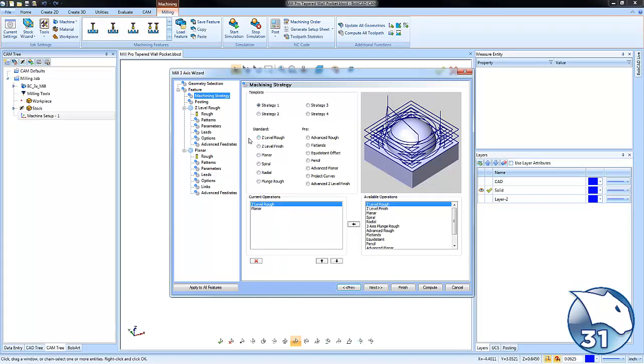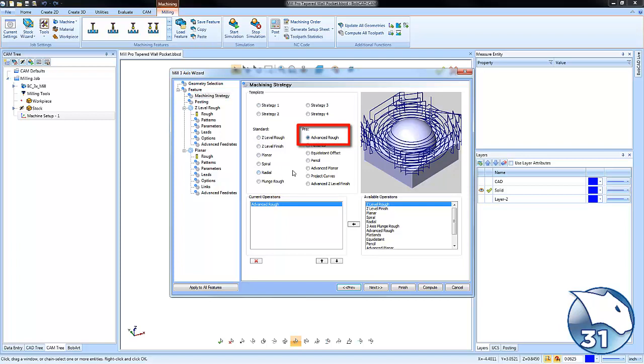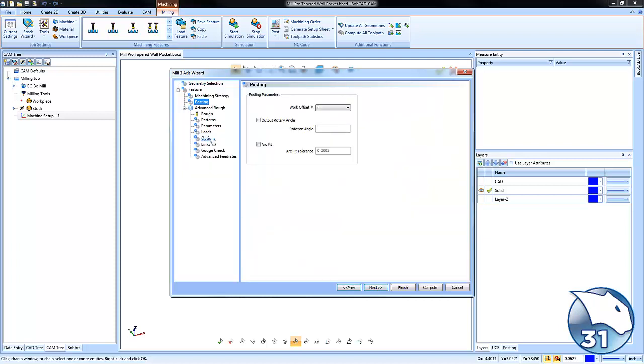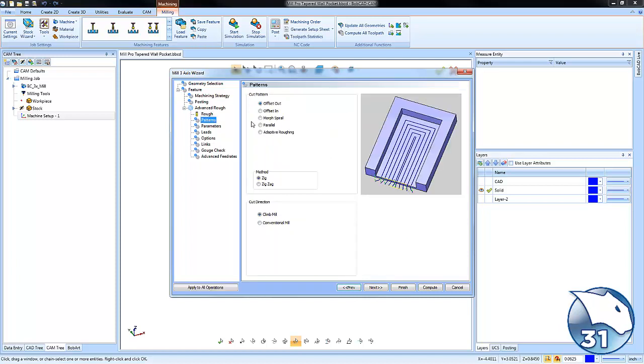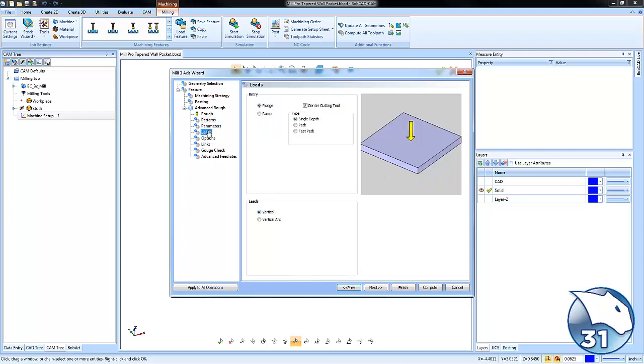Now from here, the machining strategy we want to look at is the Mill Professional Advanced Rough. Now this is a very powerful 3-axis roughing routine and it has a lot of options. In today's example, there's really 3 or 4 areas that I want to focus on. To begin with, we'll just start by entering our tool information. We're going to look at our patterns here. We'll just use a morph spiral in this example. We'll look at our leads.